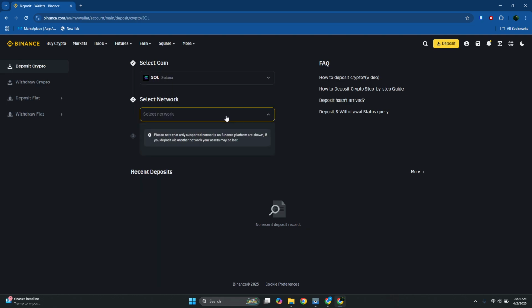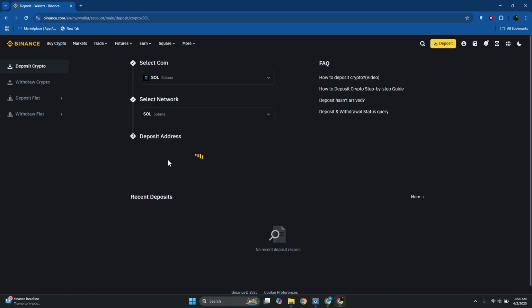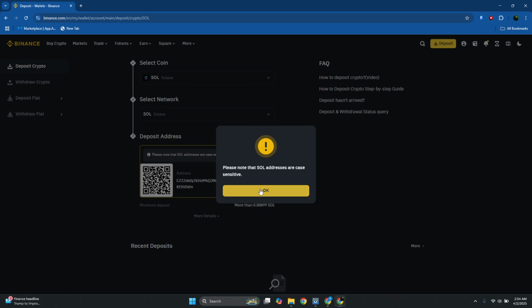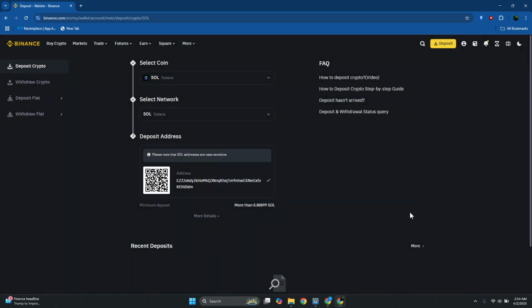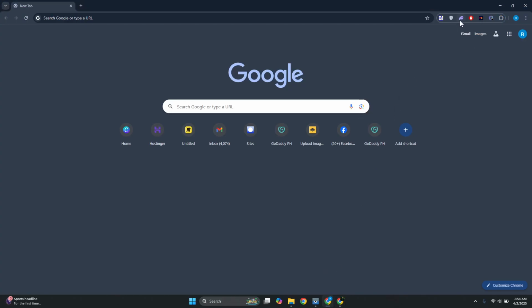Now we want to choose our network here. So in this case, there are different networks that you can use like BSC or Sol. Let's choose Sol here, and let's basically copy the address itself. Once we've done that, let's open up our Phantom Wallet.